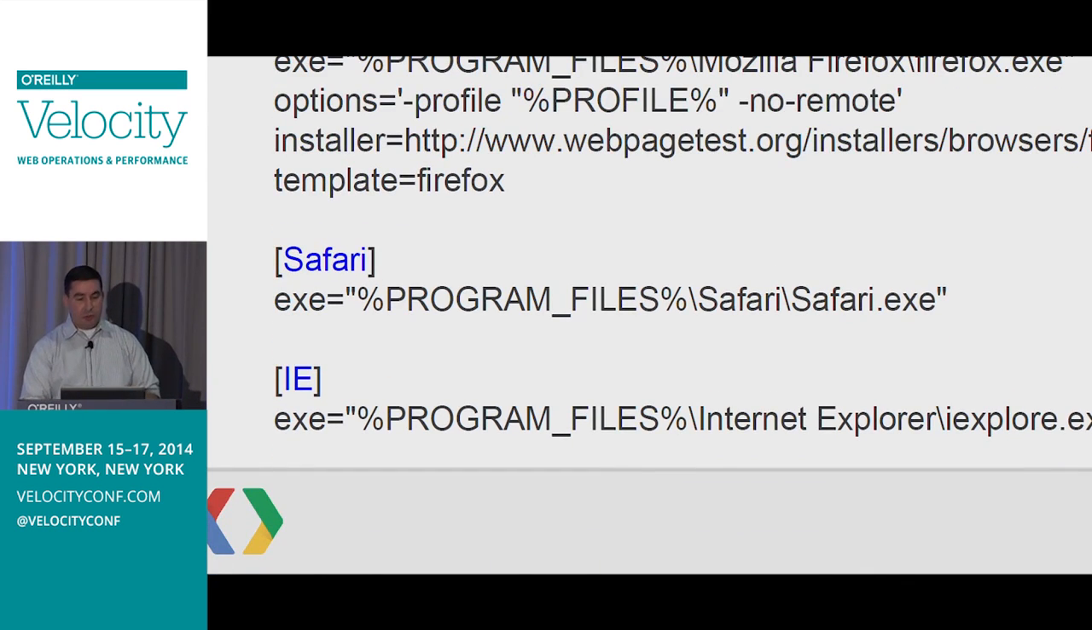And Safari and IE, all you point to are the exe. There's nothing else to point to, nothing else to configure in there.